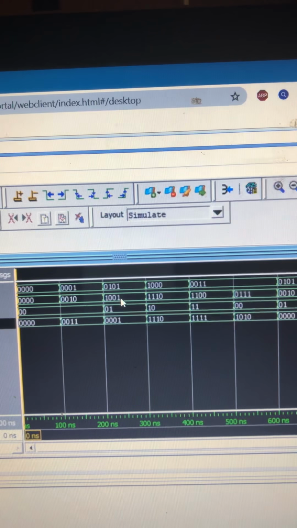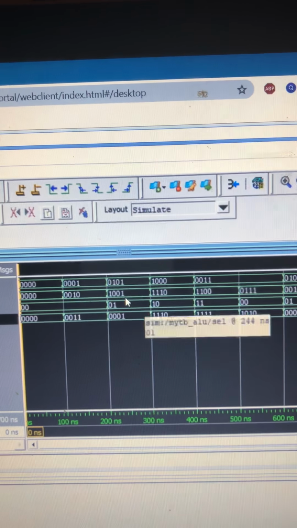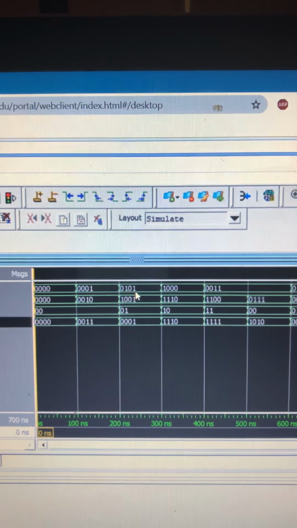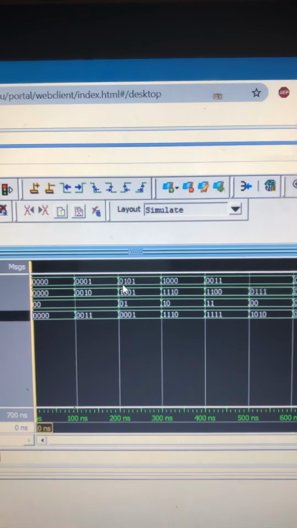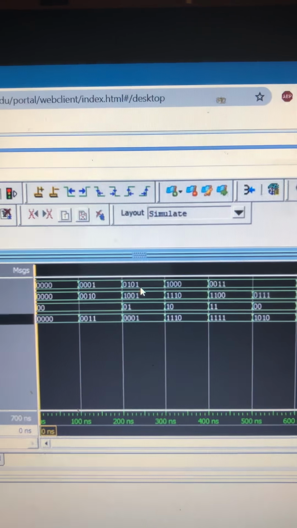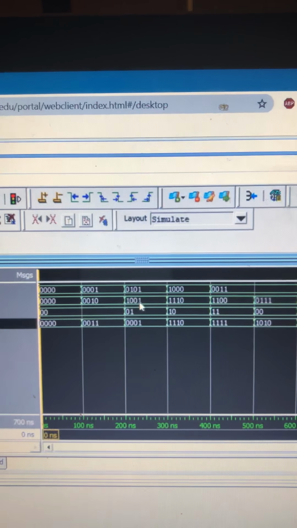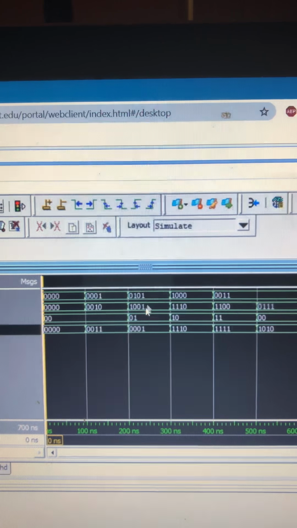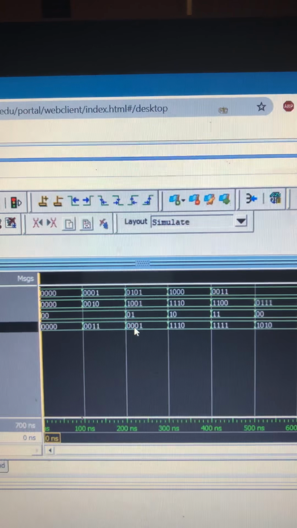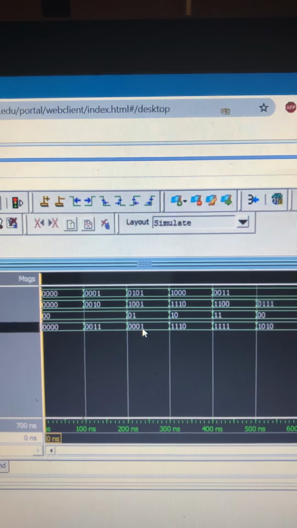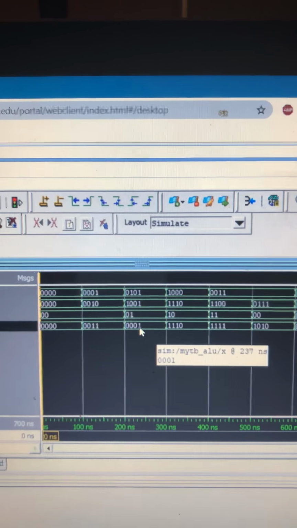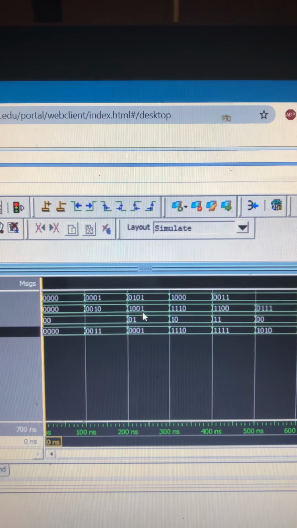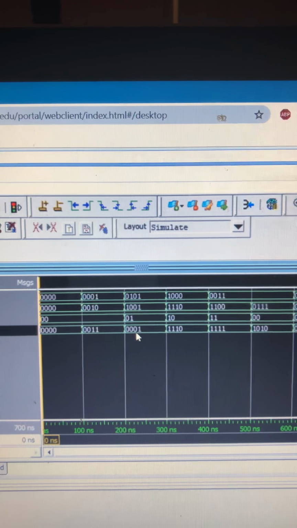Here, if I select 0, 1, I'm ANDing my input A and B, which means it only holds true if there's a 1 and a 1 in both inputs. So here I have 0, 1, 0, 1, and I have 1, 0, 0, 1. Here it's a 1, so you'll have a 1 at this bit in your 4-bit binary. So when you AND 0, 1, 0, 1 and 1, 0, 0, 1, you get 0, 0, 0, 1.